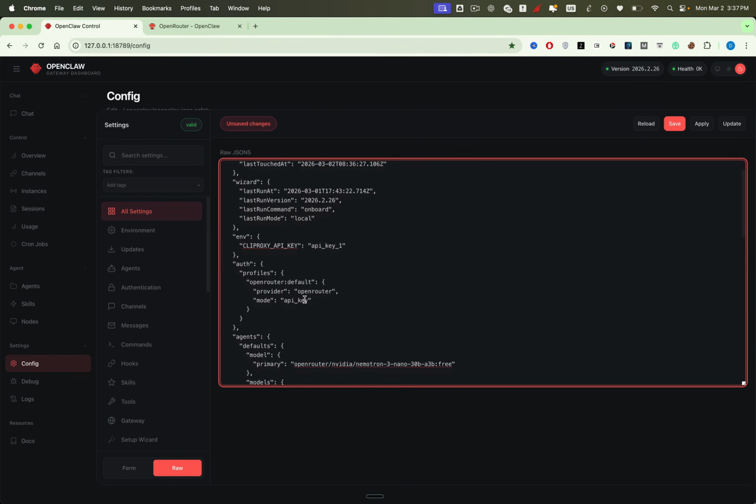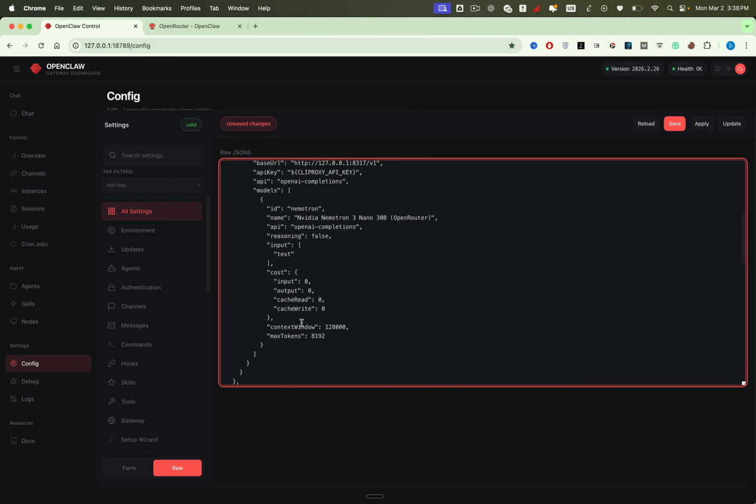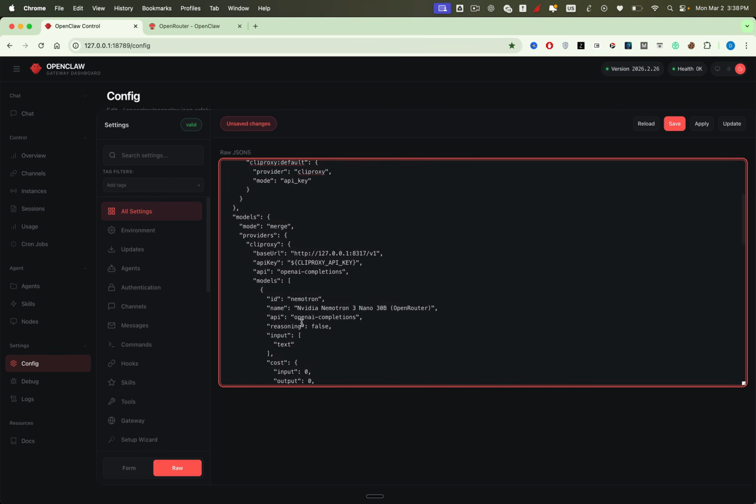Next, we will update the authentication profiles to use CLIProxy instead of directly using OpenRouter. Next, we need to define a new model object. You can grab the example syntax from the video description if needed. This model object allows us to merge a custom LLM provider into OpenClaw.